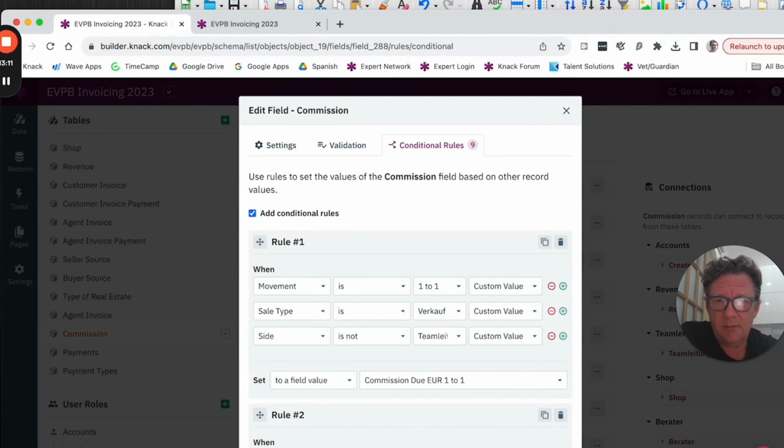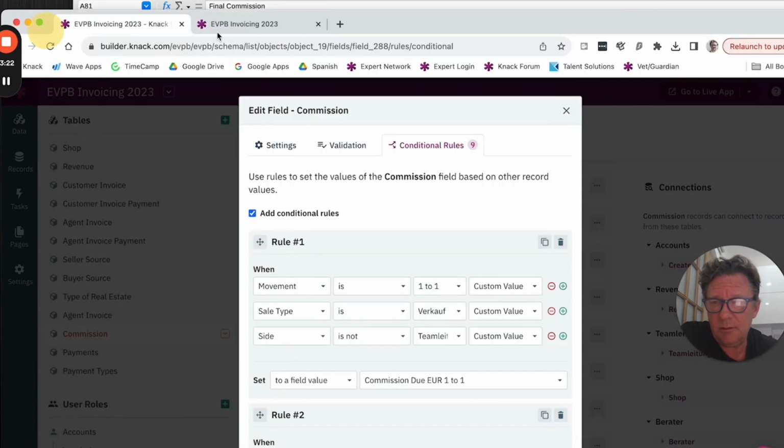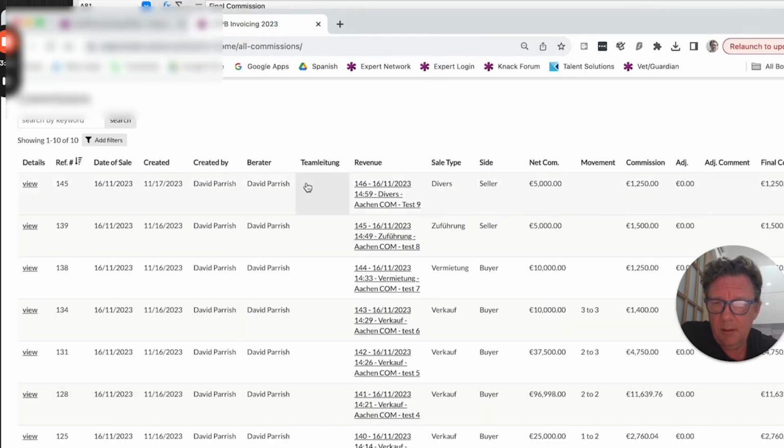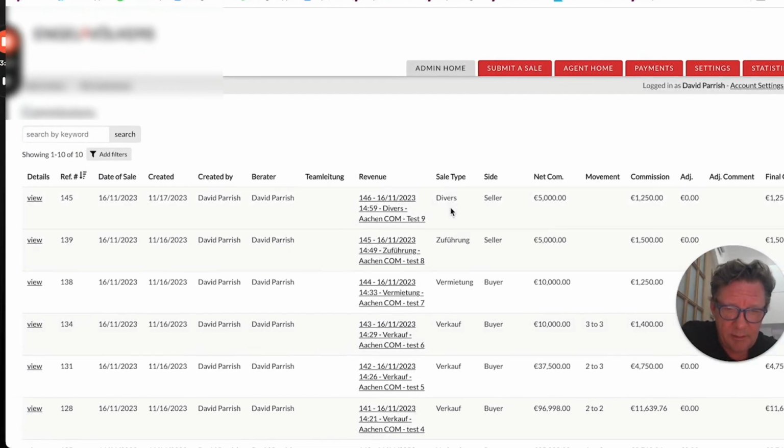Now, we have a couple other things here. There can be a manual adjustment for some reason, and then their final commission is going to be the manual adjustment, and they can make a note for that. And then to show it in the app, here's a list of all these commissions. And each sales type, these are in German. This is miscellaneous. I'm learning some German. This is a referral. This is a rental, and these are sales. But we have different calculations for the sales.